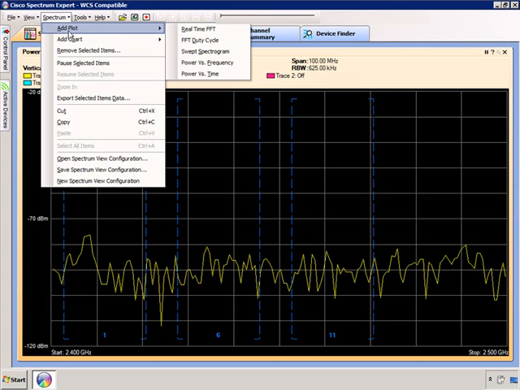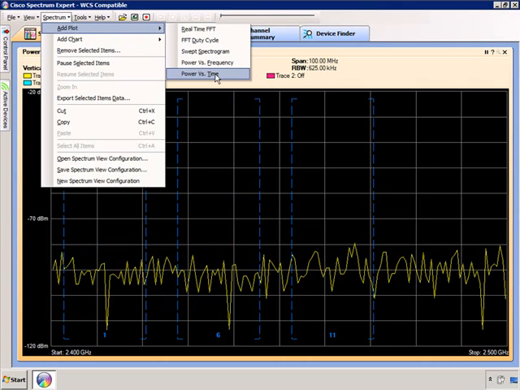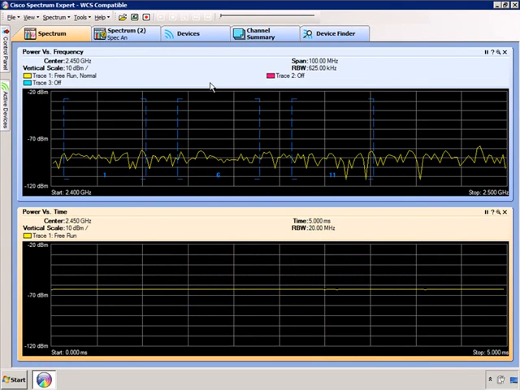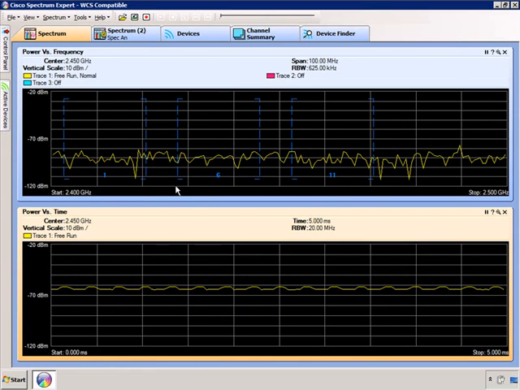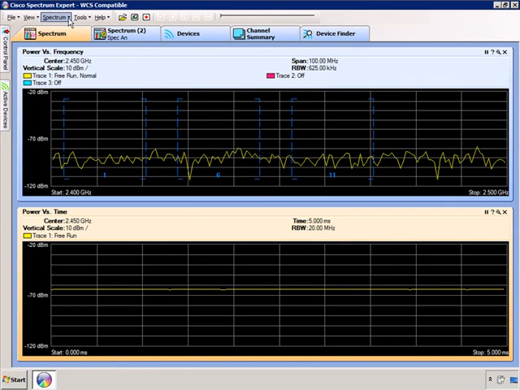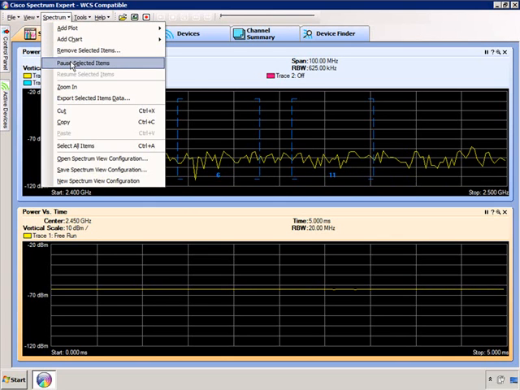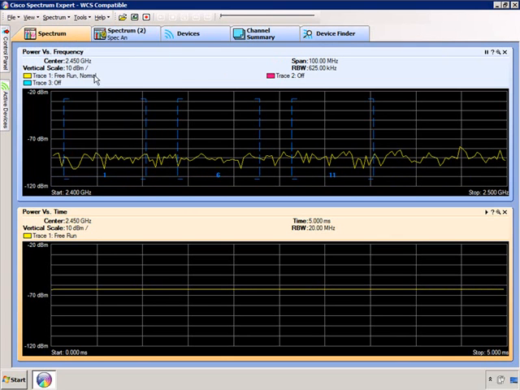Let's say I also want to add the power versus time, so I can see how power is changing over time. And again, you can see the power, and now I have time on the x-axis. I can add up to 4 charts, and I can also pause selected items.